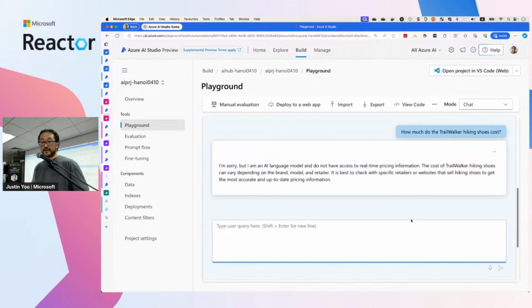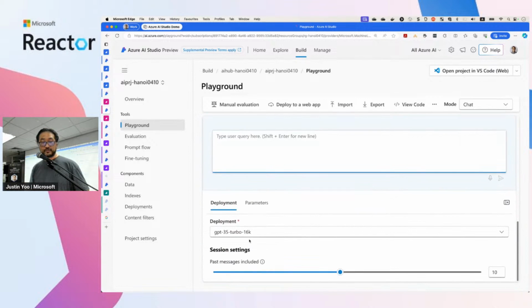And I'm using the generic GPT 3.5 Turbo, which means it uses generic information. So I can ask that model, tell me about the city of Hanoi, and it answers that. But it's not able to answer questions like how much are the shoes. So how can we improve this result?